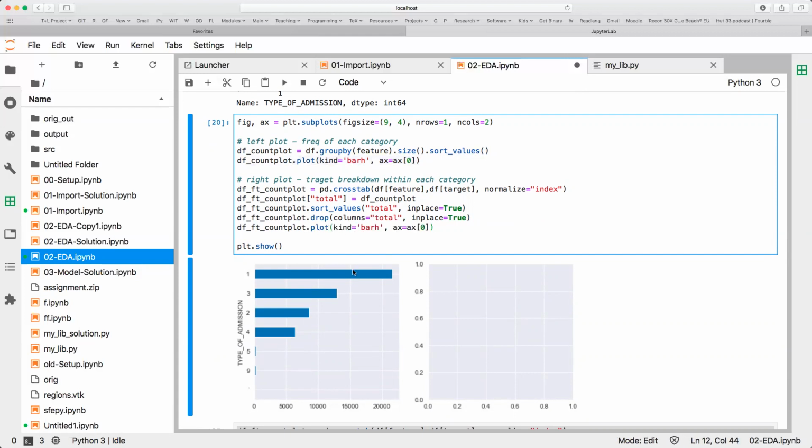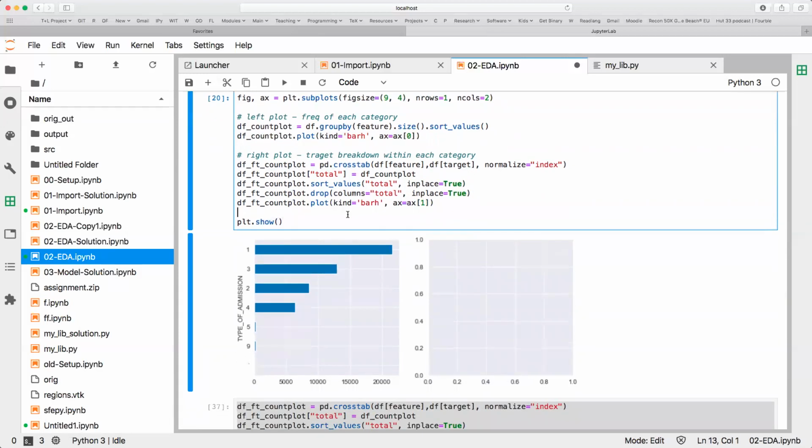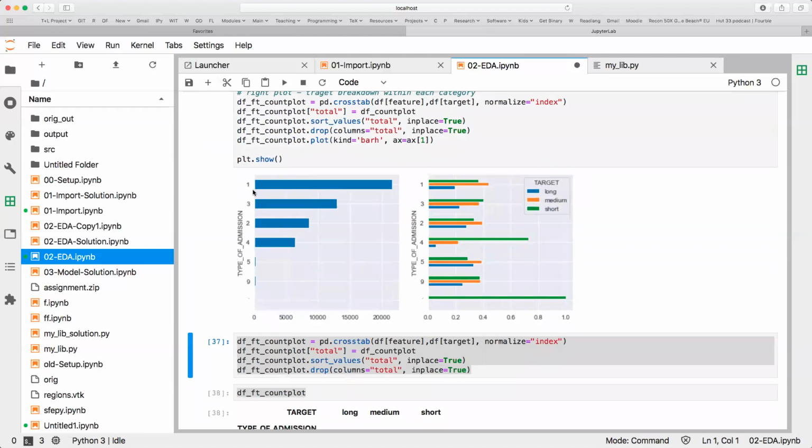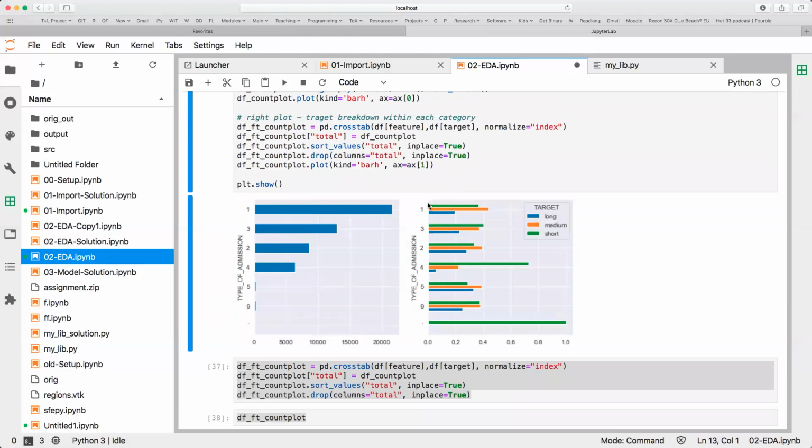There's my bar plot, and I want the horizontal bars. This time I want it in the second graph, so it's axis 1. I run that and see what happens. My plot on the left is as we want it. The plot on the right has my categories now in the same order: 1, 3, 2, 4. That's great, except my bars are not stacked. They're just one beside each other.